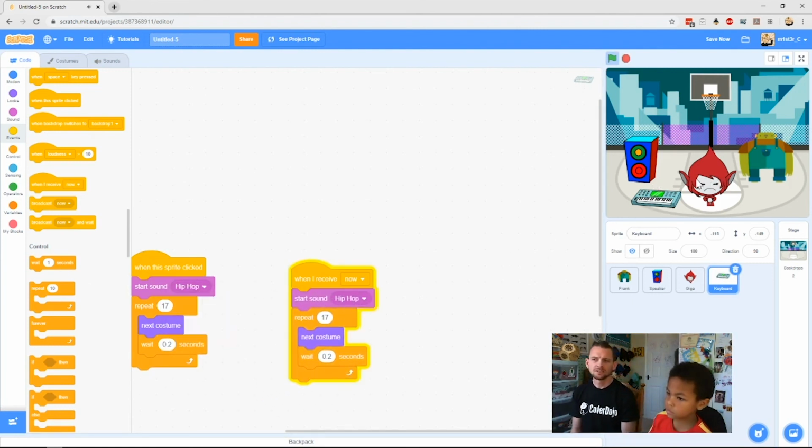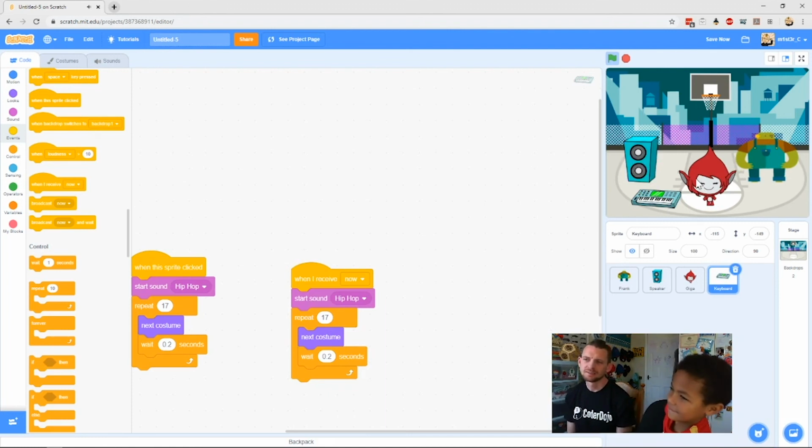So now, we wait for the keyboard to finish doing its thing. So when you push the space bar, awesome. Yeah. Nice, man, that's awesome work.